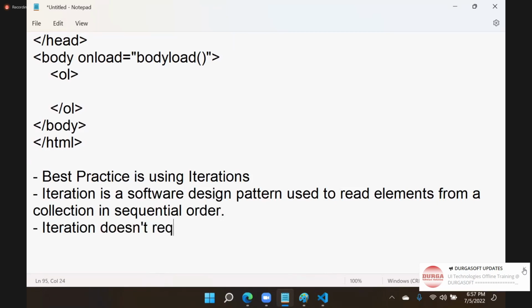Iteration doesn't require initialization, condition, and counter. It doesn't require all three. You don't need to tell where to start, you don't need to tell where to end, and you don't need to tell how to proceed.